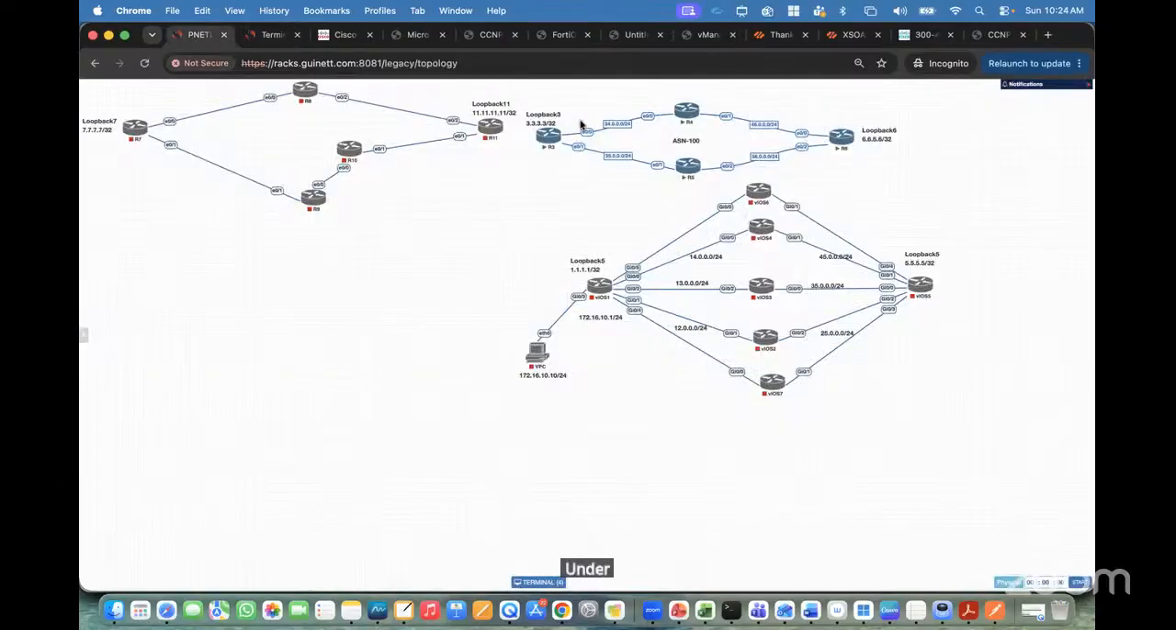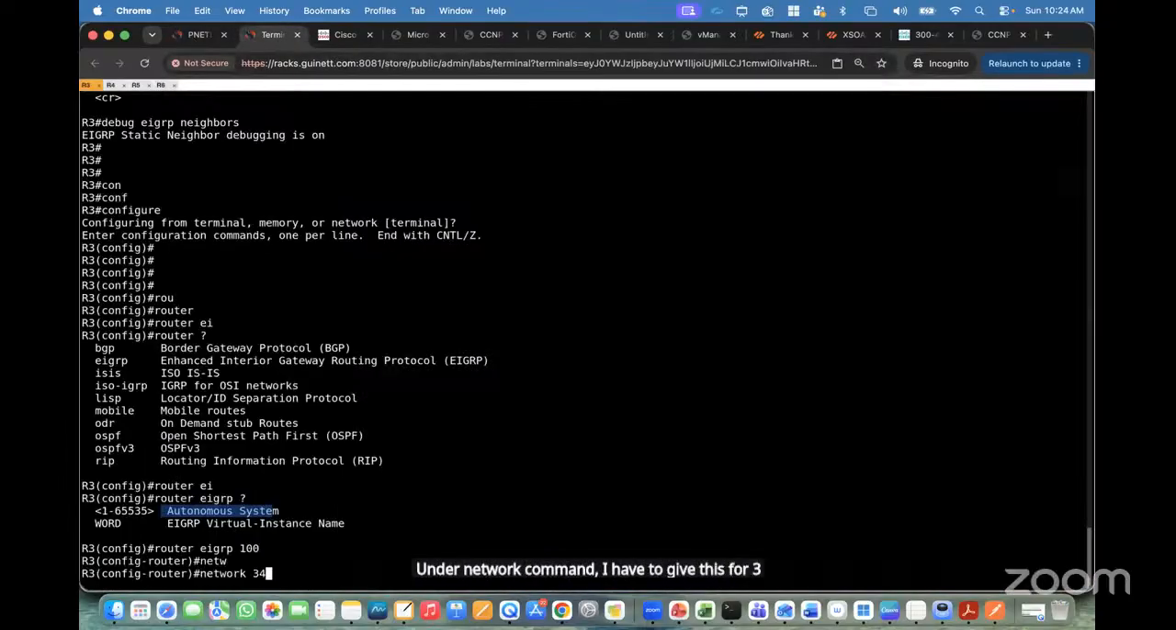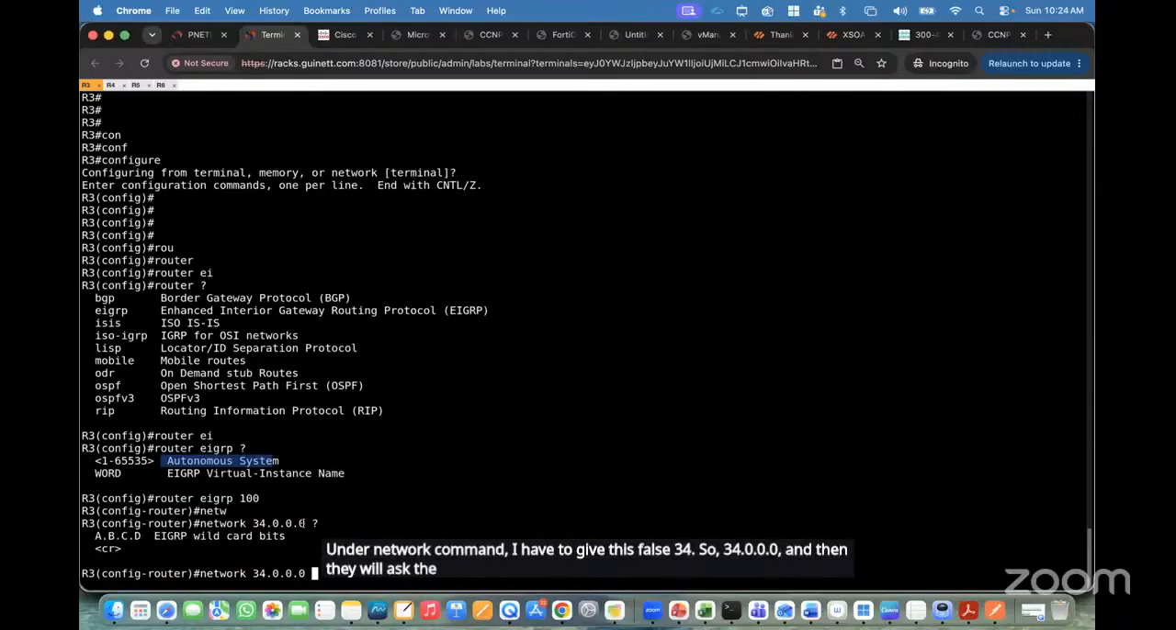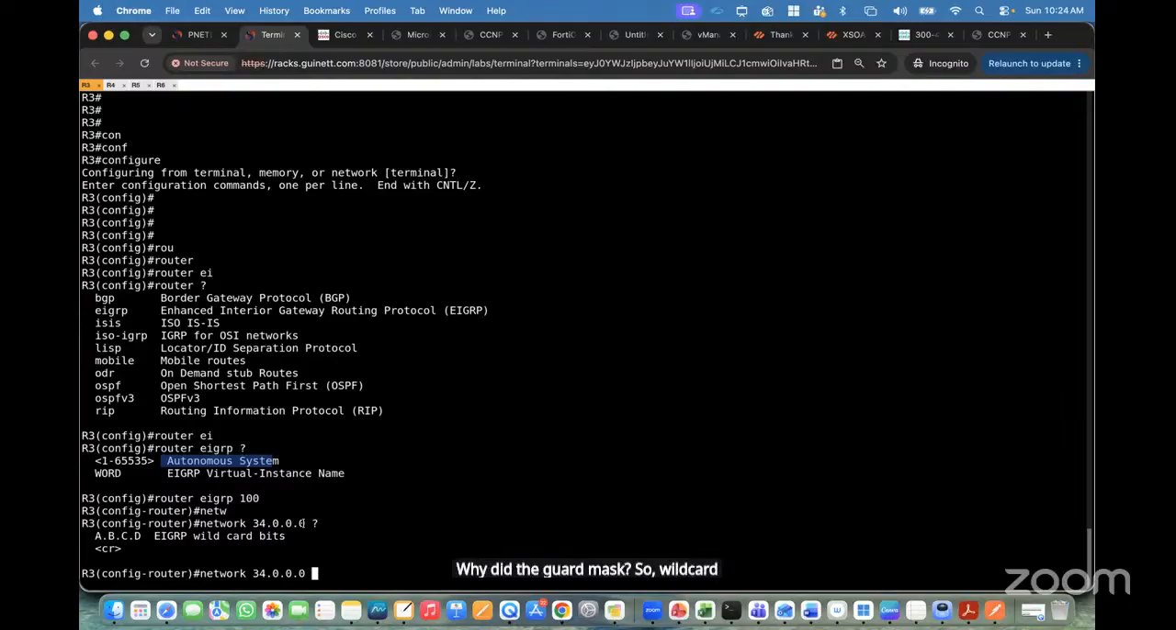Under the network command, I have to give this first 34. So 34.0.0.0, and then they will ask for the wildcard mask. The wildcard is just the reverse of your subnet mask.